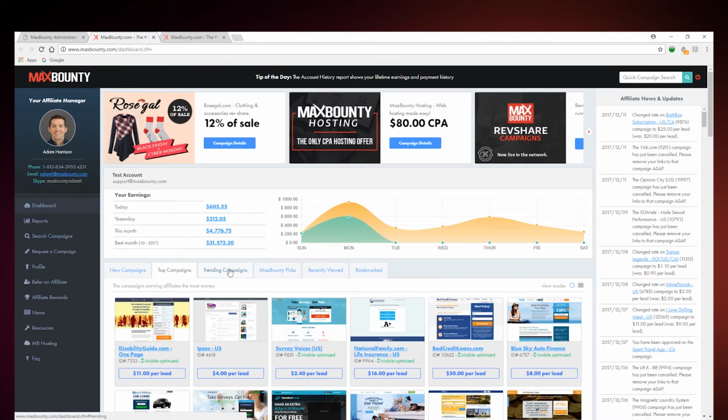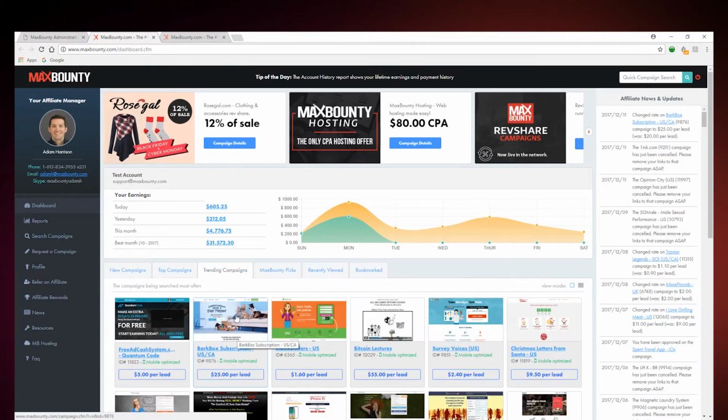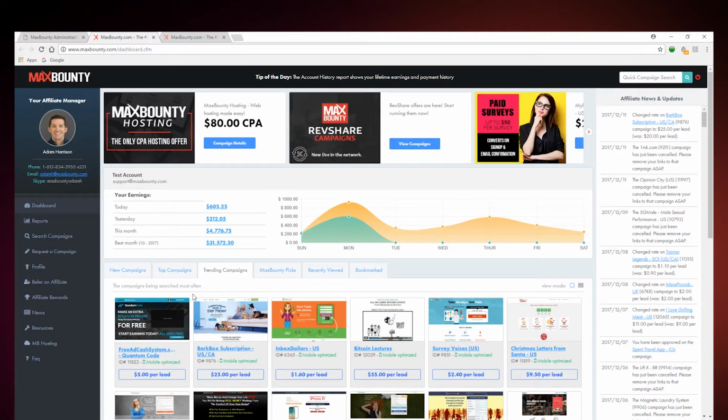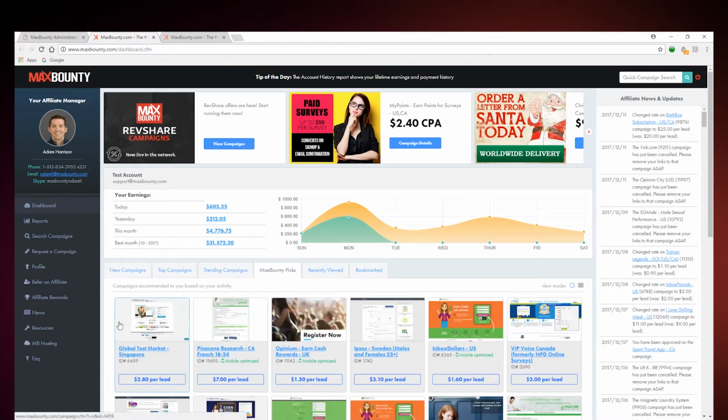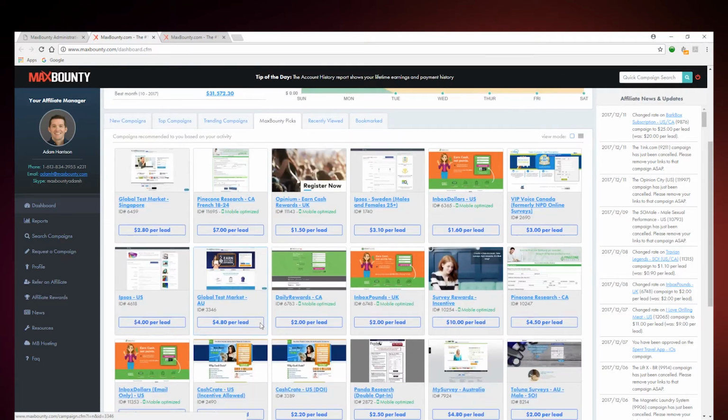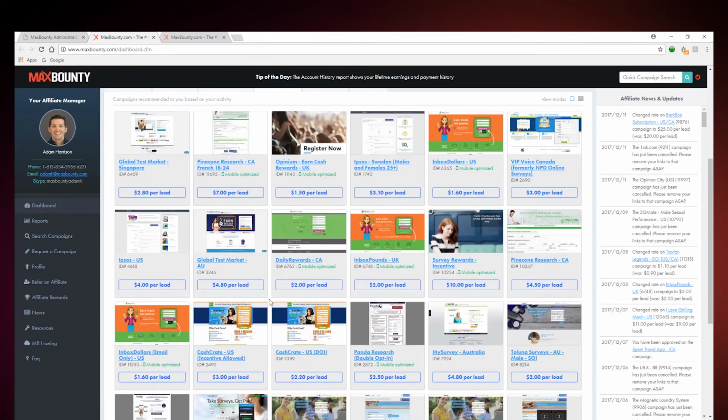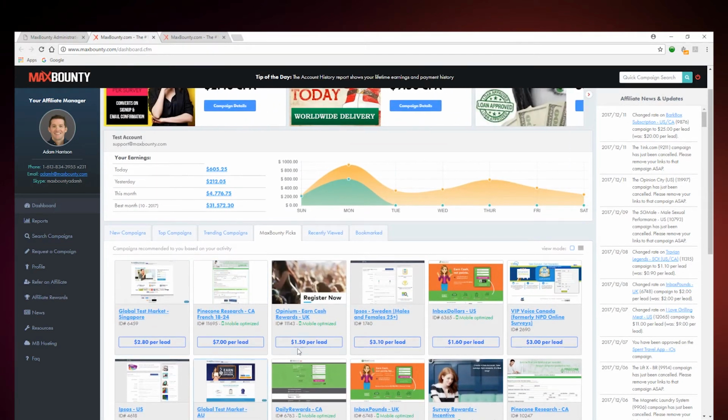The next tab over is trending campaigns. These campaigns aren't necessarily our top earners, but they've shown a lot of potential in recent time, so they may be on the climb. Check this tab out if you're looking for hot offers. The fourth tab here is MaxBounty Picks. Similar to our sliders section at the top, this tab shows campaigns that we're trying to identify as potentially good campaigns for you to try, so you can check that out if you're looking for another idea.